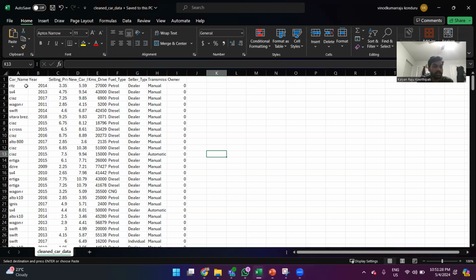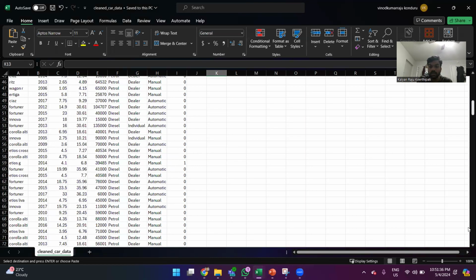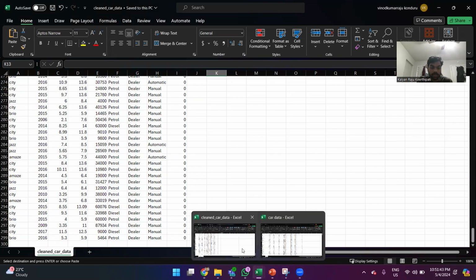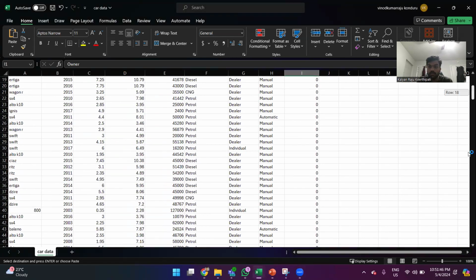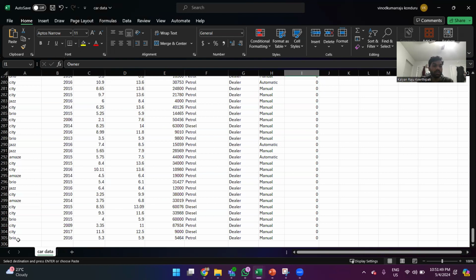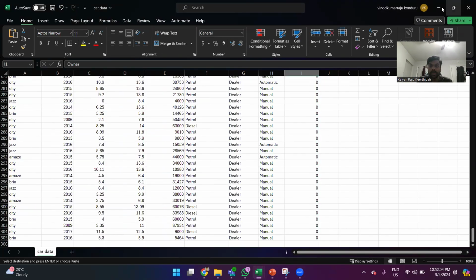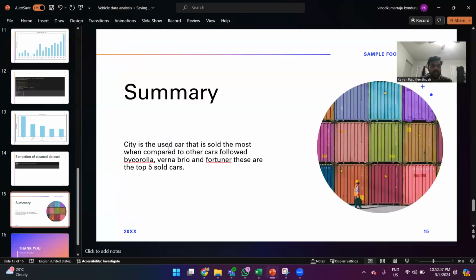This is the clean data set, the data set that we have downloaded after removing the duplicates and handling the null values. In this one, the total number of rows we have is 299. Before cleaning the data, we had 305, so we have deleted the duplicates. These are the rows in this clean data set, which does not contain any duplicate values.